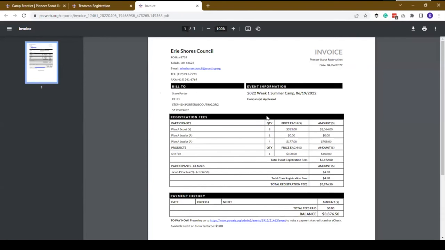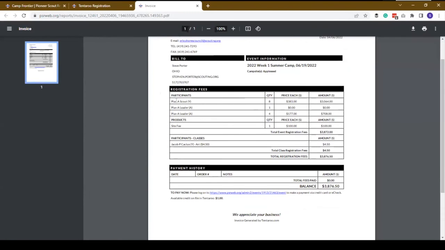Back to the invoice though. So as you can see, we've got Plan A scouts. We've got 8 scouts at $383. So that's early bird rate. And here's the total. Plan A leaders. One thing to keep in mind, we offer 1 free leader right off the bat for every single troop. So every single troop gets 1 free, and then for every 10 scouts you bring to camp, we give you an additional free leader. It automatically calculates that. So if I were to go to my, let me show you. Right now I've got 1 because we're only bringing 8, right?